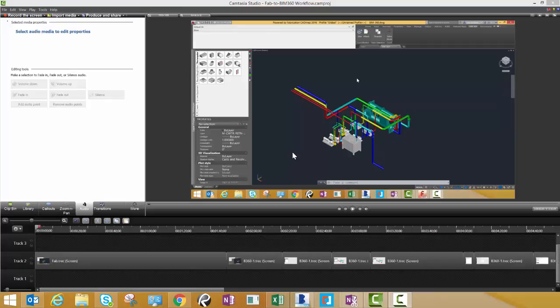And then finally, we're going to attach checklists and issues and other such things in BIM360 Field to our equipment in our model. And so then at the very end, we'll show you the interconnectivity between Fab, Glue, and Field.